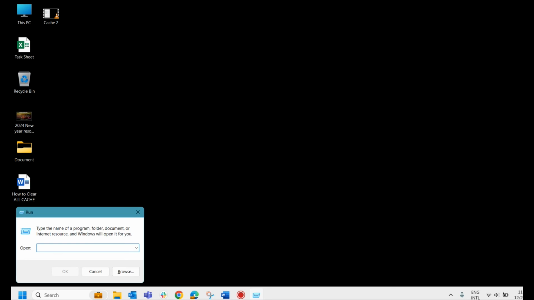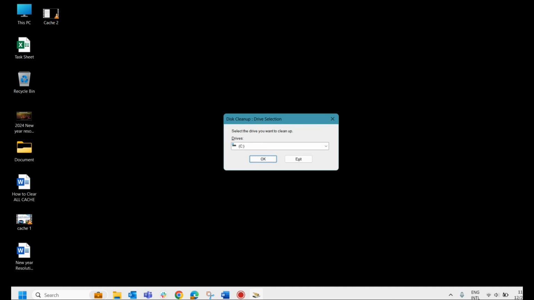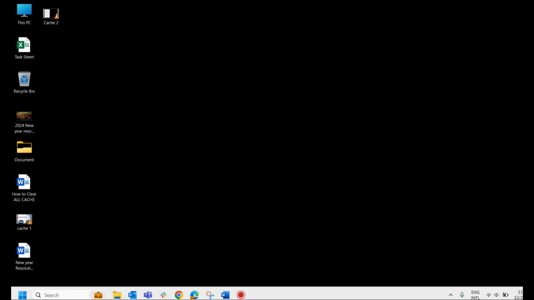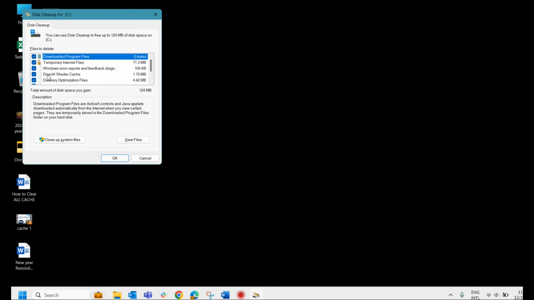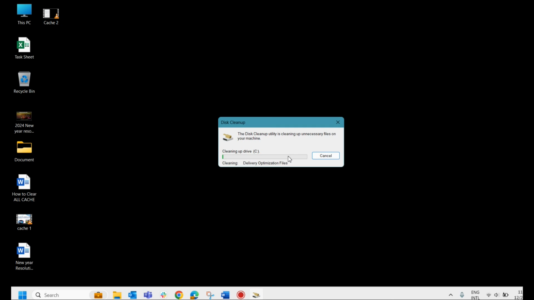Now we'll go to the run and type cleanmgr. It will open the disk cleanup. Click on OK, and you can select all these. You can check mark all these cache and click on OK. So this time, the disk cleanup is processing. It will clean all the cache from your machine. This way, you can clear all the cache and make your system performance much better.